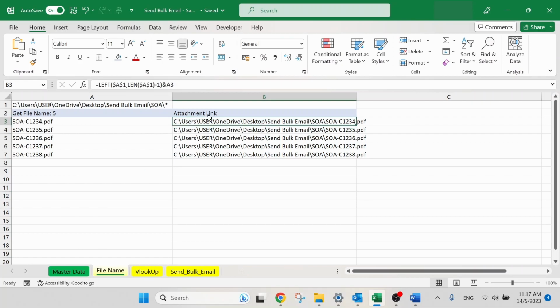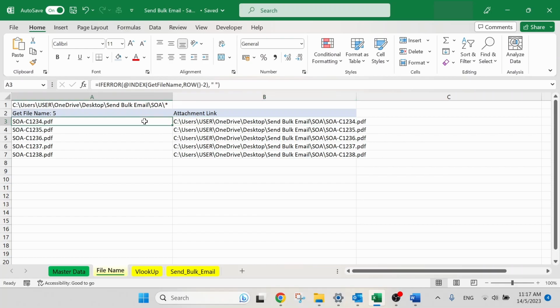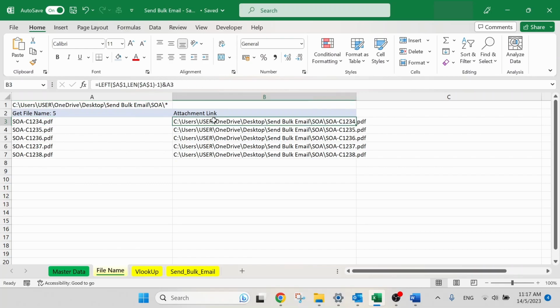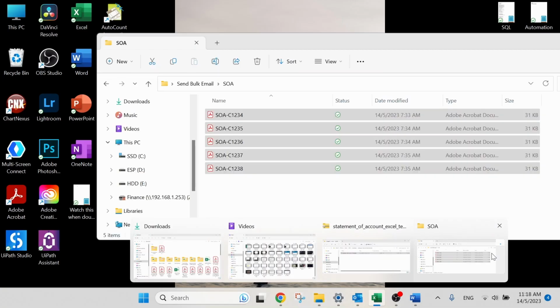And in our attachment link column, it tells you, for example in the first item, the exact location of this statement of account of C1234 in our PC or laptop. I'm using a formula link as well. It seems complicated, but I do have another alternative way to do it manually, and it is straightforward. So let me show you how.